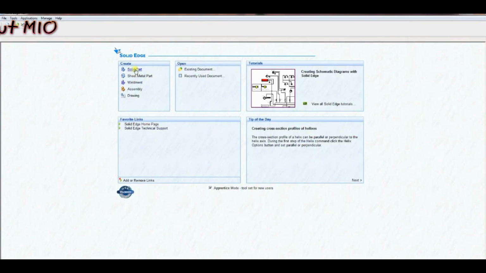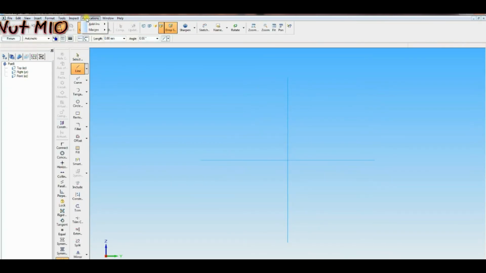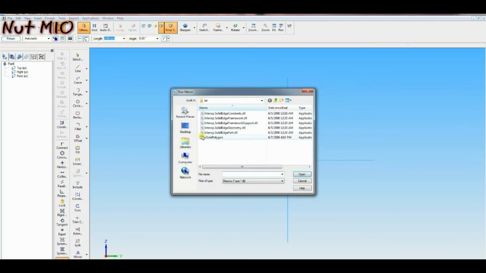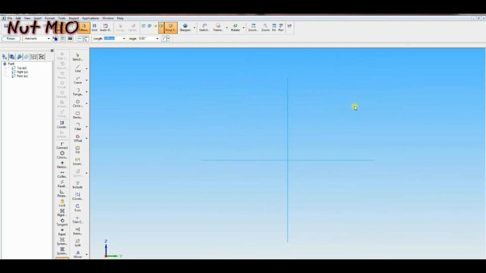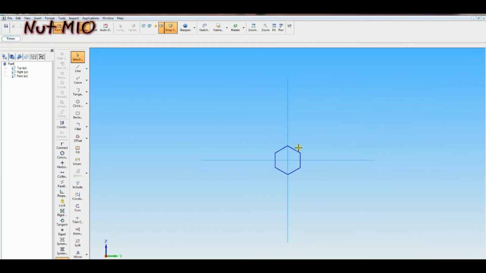Go to solid part and go to protrusion, select the right plane and go to application, macros, run macros, inside polygon. Here flat length you have to give 10. Then you have to click on the exact center, then go to line command or connect command, connect the lines like this by selecting the end of the lines. Connect like this. Then go to one more circle.